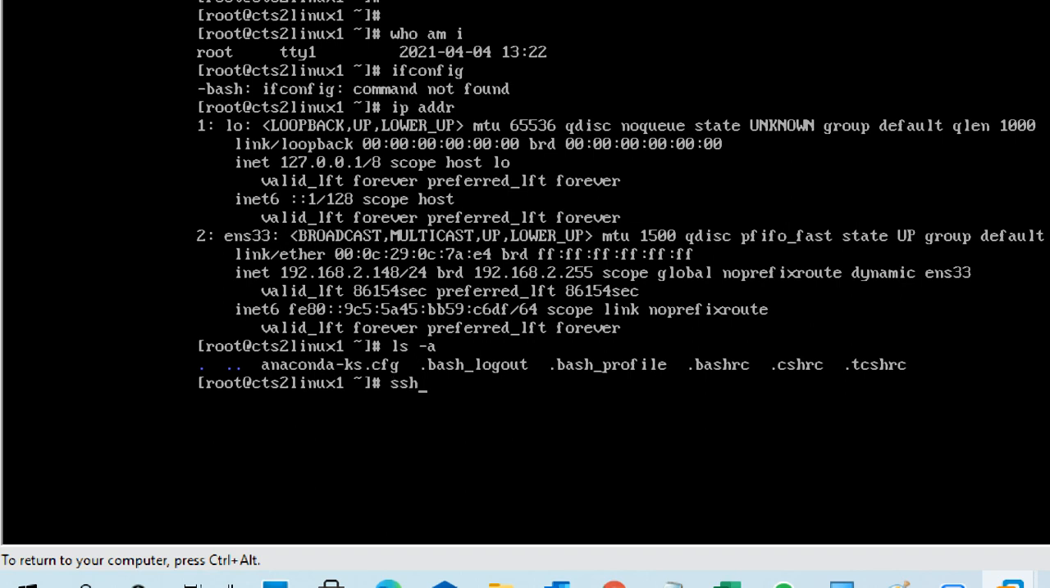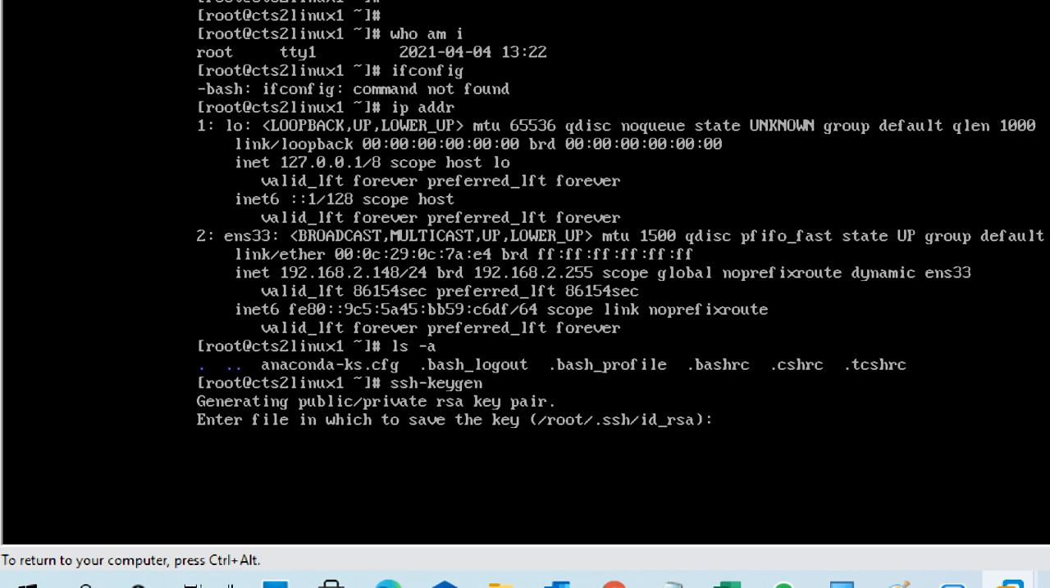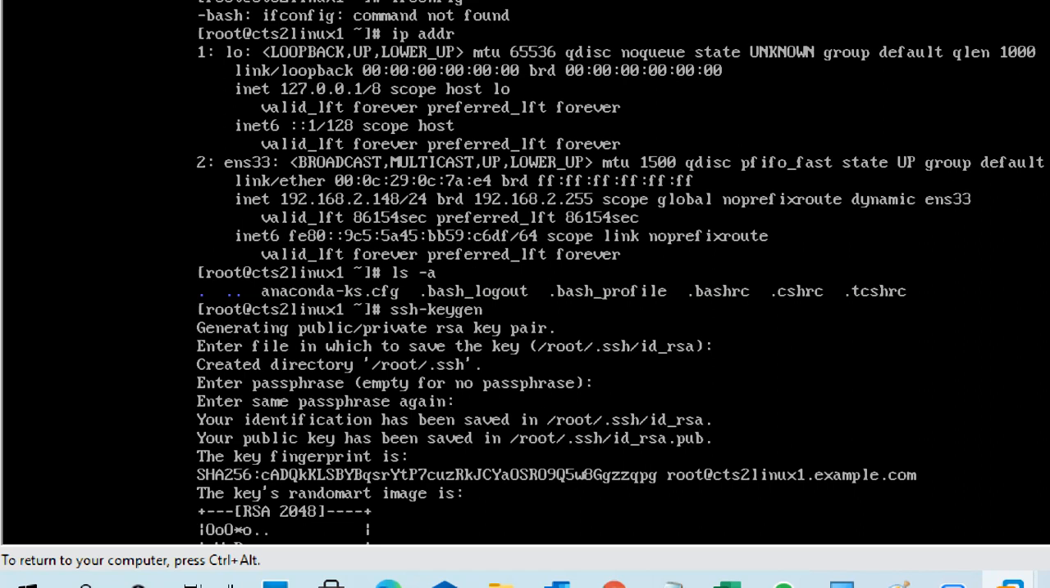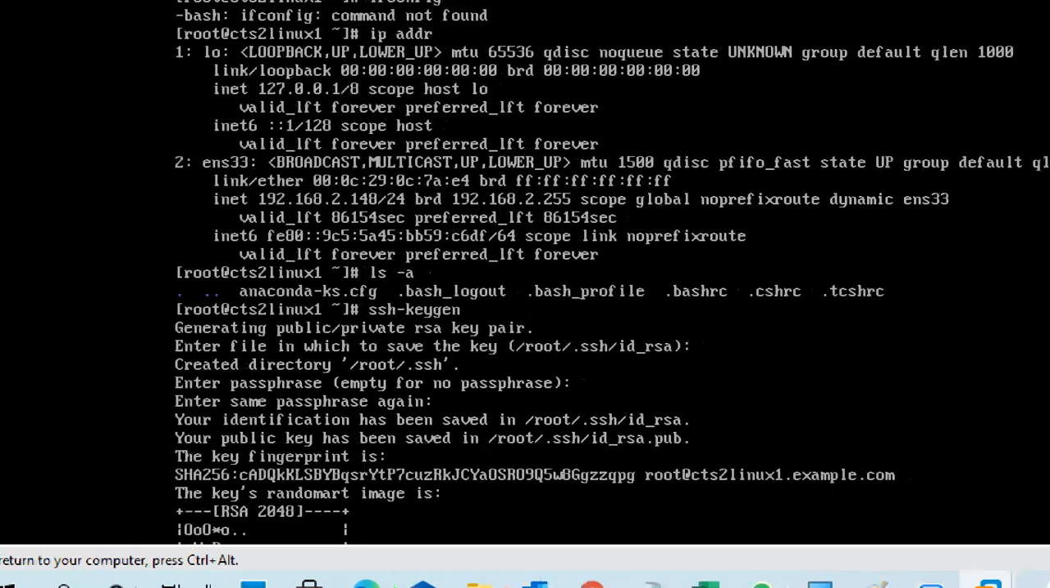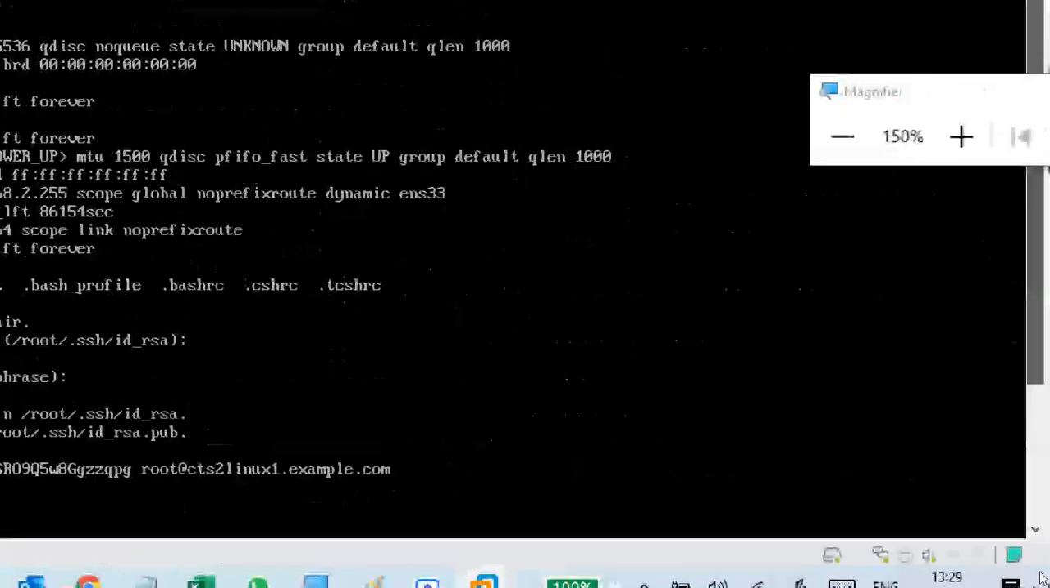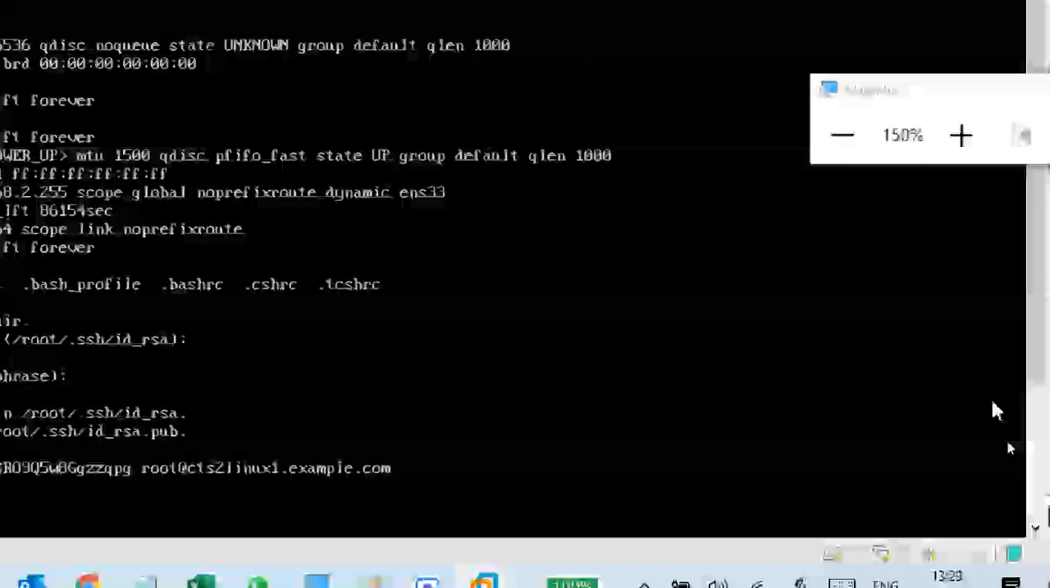Remember, ssh-keygen. Nothing, just ssh-keygen. Enter, enter, enter, enter, like this one. Okay, so we reach the last.